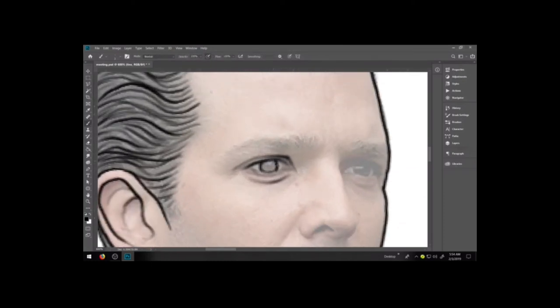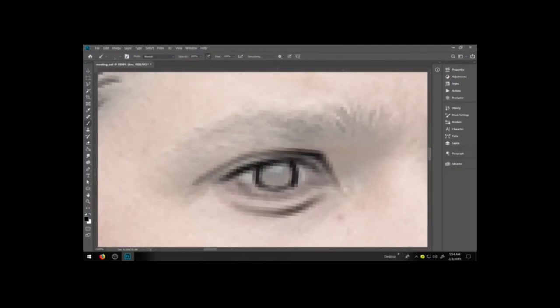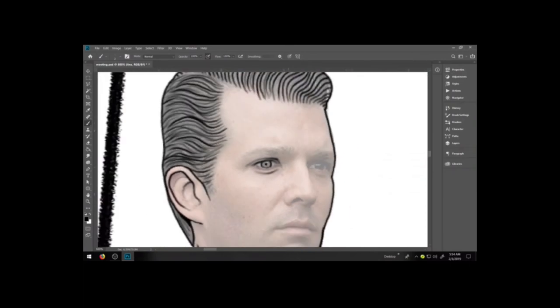And we're going to zoom in because I want to see where his pupil is. And we're going to lower the, I'm pressing the inside bracket to make the brush a 2 instead of a 3. So we're going to just sort of circle that just a little bit so we can see the pupil. And we're going to zoom out. And we're going to do the other side right here.